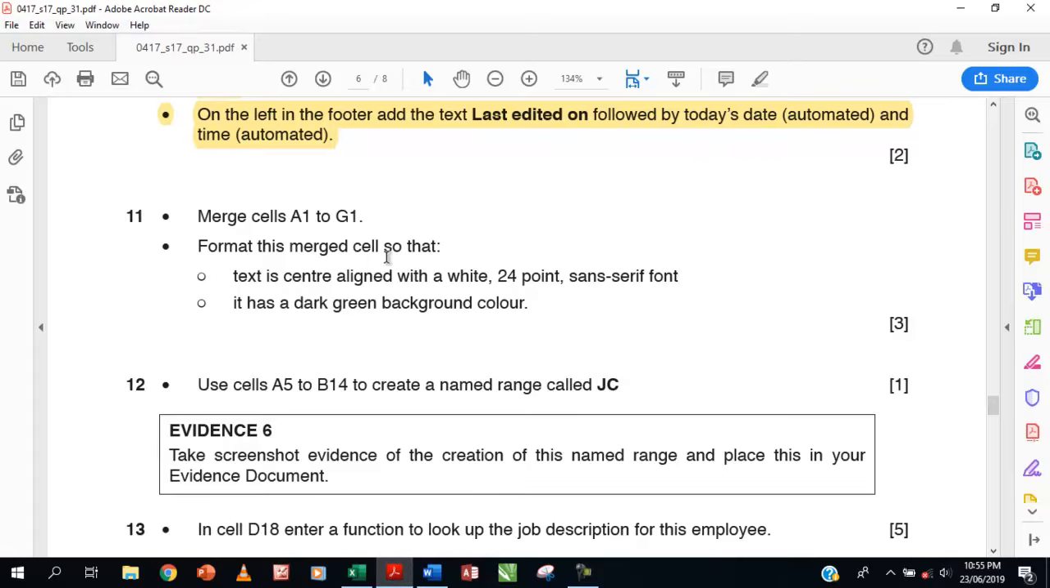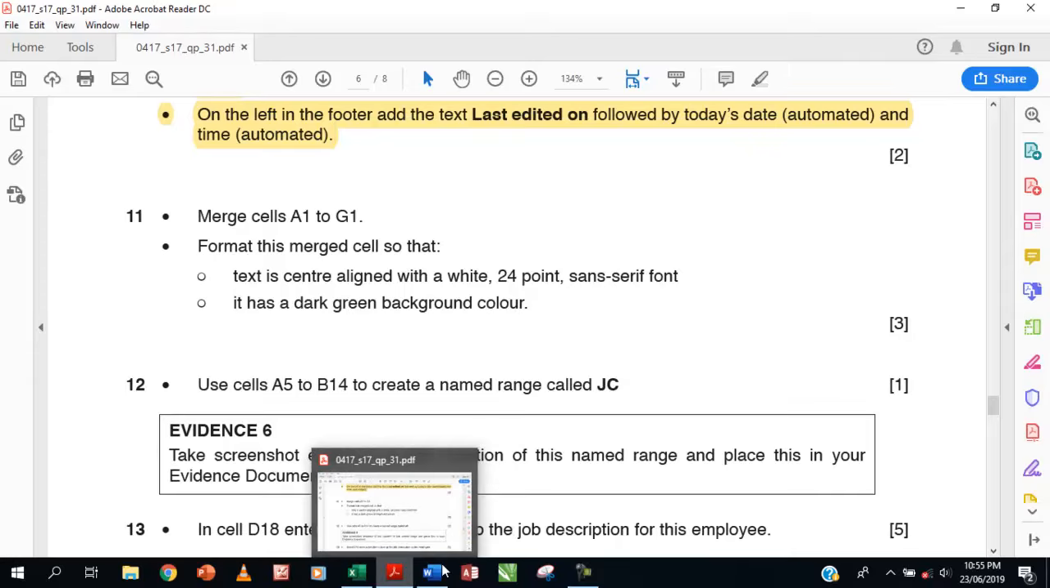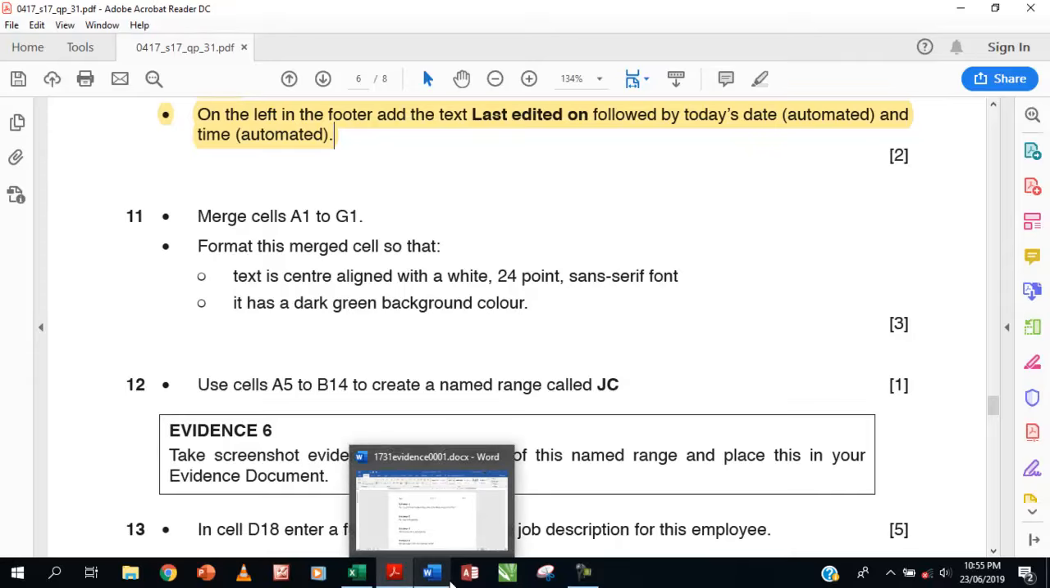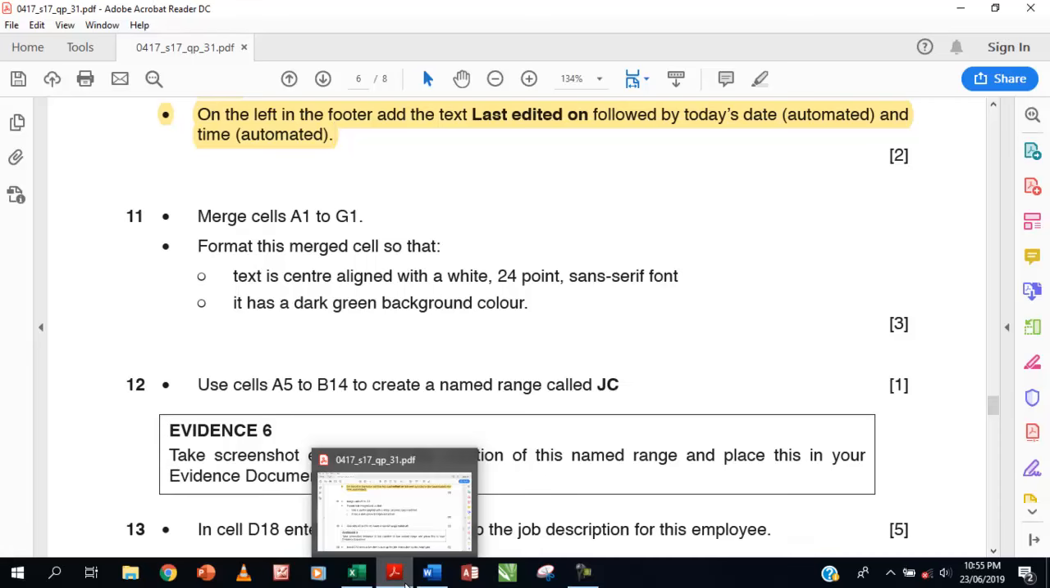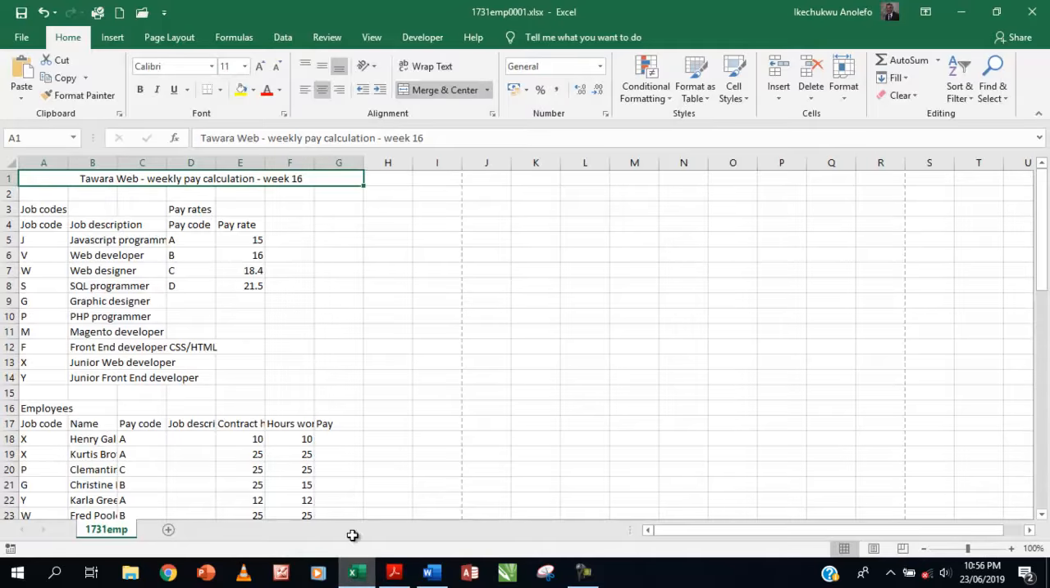Format this merged cell so that text is center aligned with a white 24-point sans serif font. Okay, the text should be white, right? And then 24 points, sans serif. Sans serif means not serif. So I always use Calibri, but if you use Verdana, it's not a bad idea.